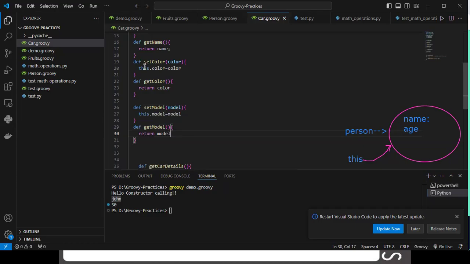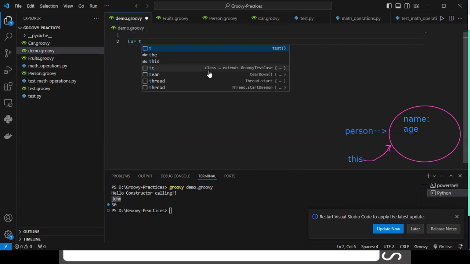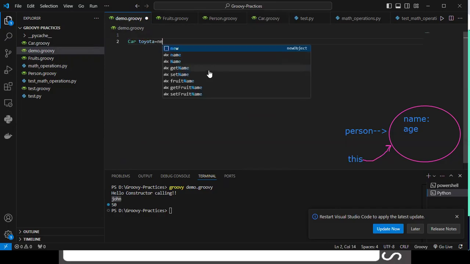So now we have created the class. If you want to use this class, we need to create an object. So go to the demo.groovy. Here we create a car object. First I'm going to create one car. I give the reference variable name, like Toyota, equal to new Car.